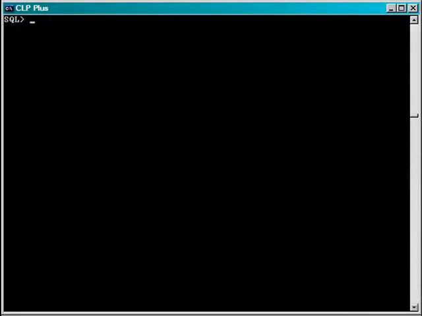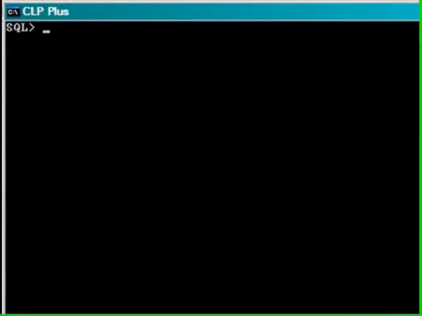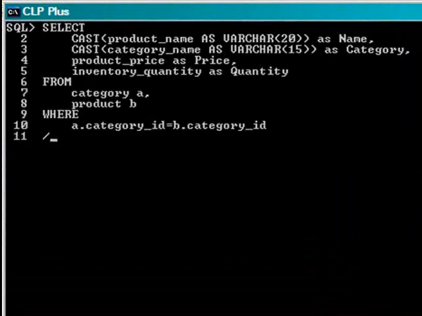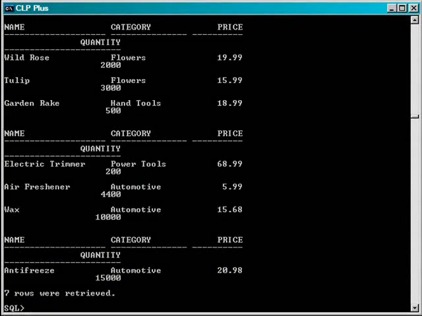CLP Plus has a lot of options for working with reports. Here is a simple query that displays the product inventory. As you can see, the output is wrapped and the columns with product price and inventory quantity are displayed as regular numbers. We will now improve the appearance of this query by changing the output settings and using column formatting.